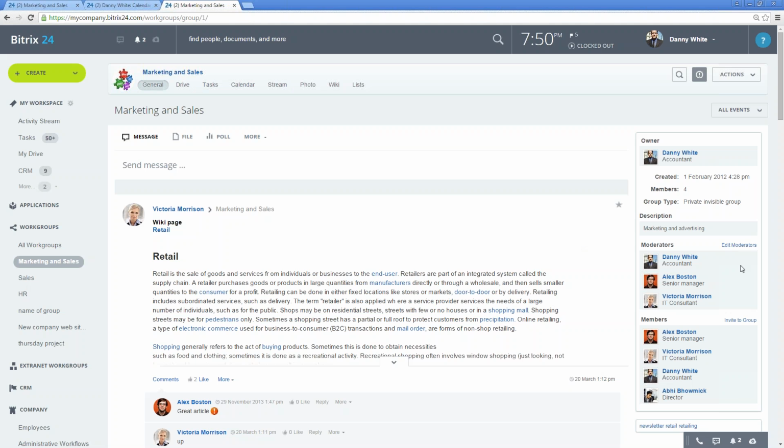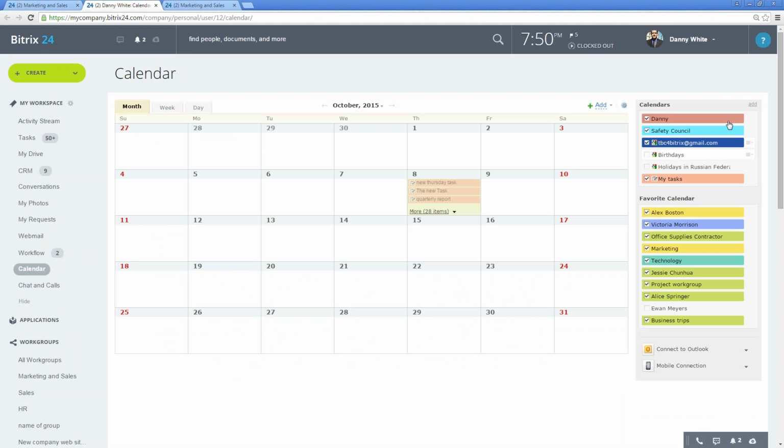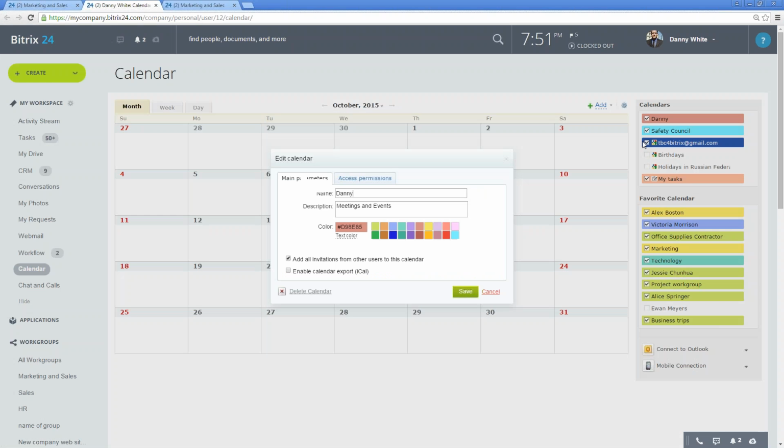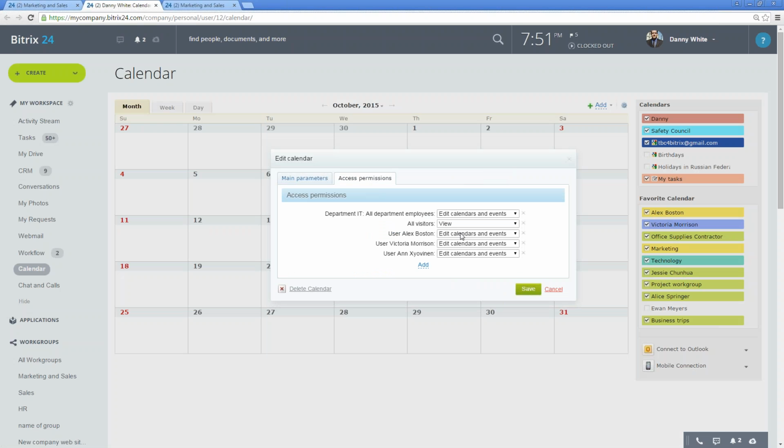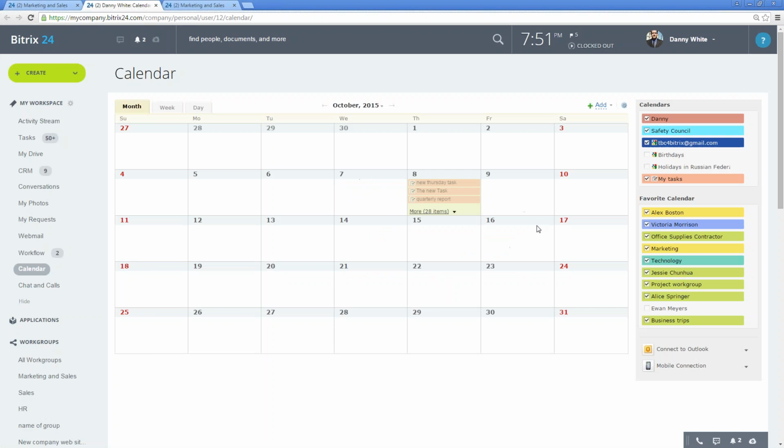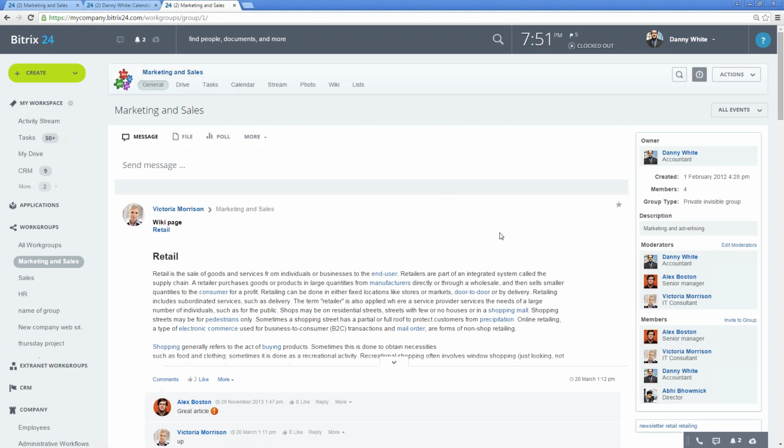Oh, here was a question about calendars. How do we share calendars? You simply hit the button right here, edit, and you put access permissions and you share it. Okay, view or higher lets them put it in their favorite calendars.